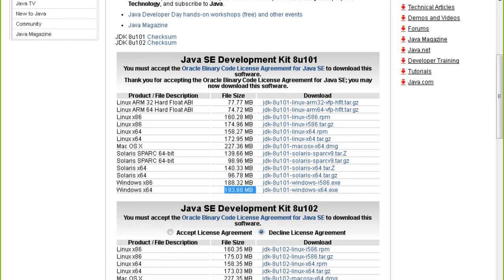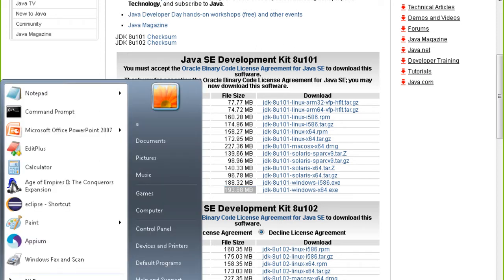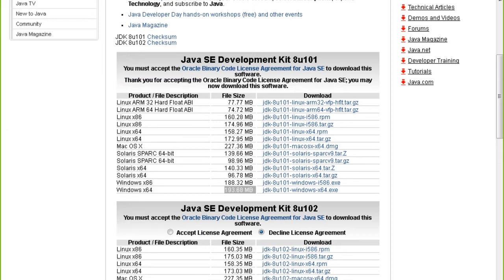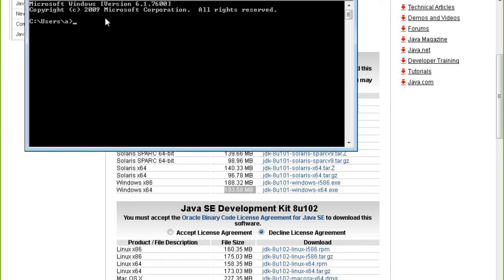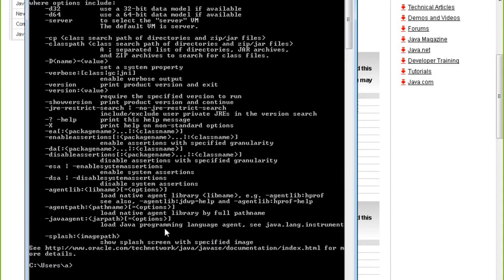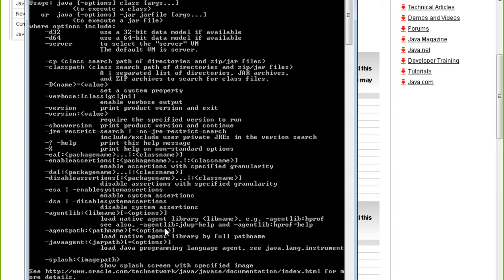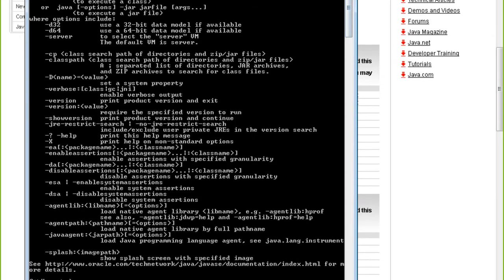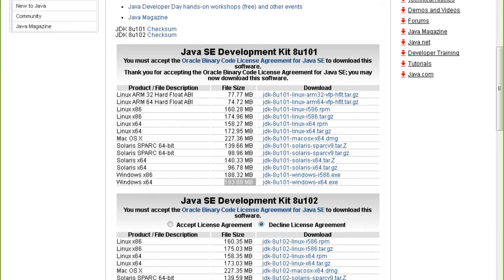After it's installed, open a command prompt and type Java. If you get a message like this, that means Java is installed perfectly fine on your PC. The next thing is you need to install Eclipse.